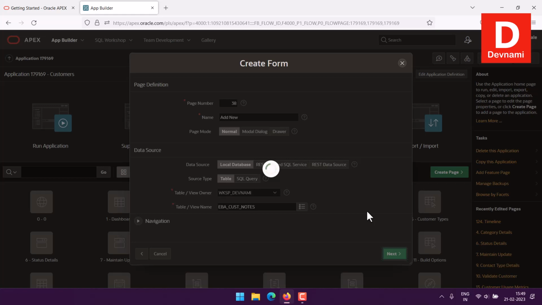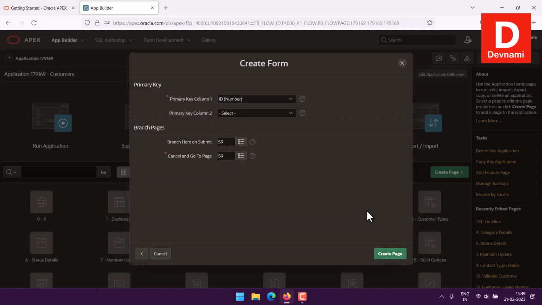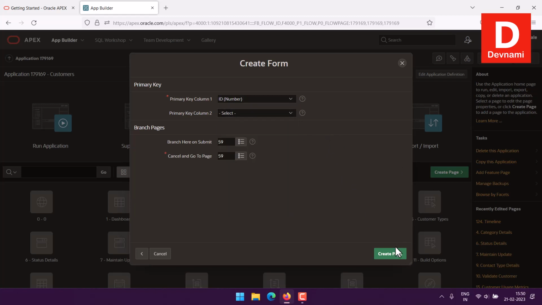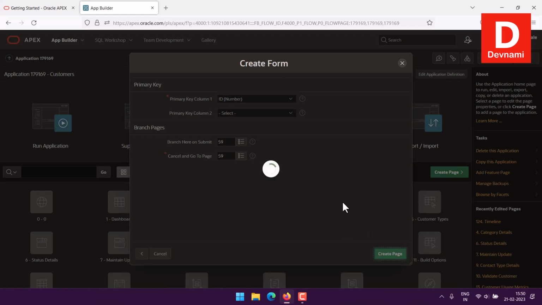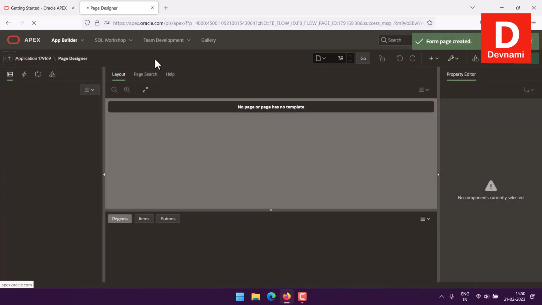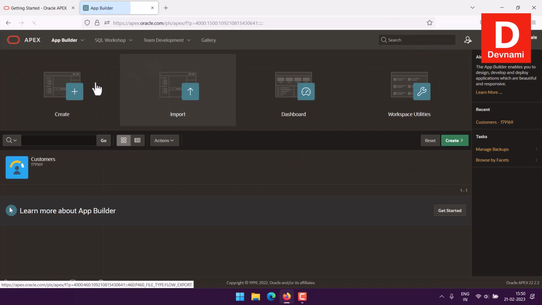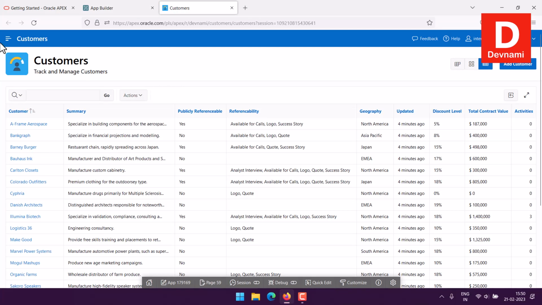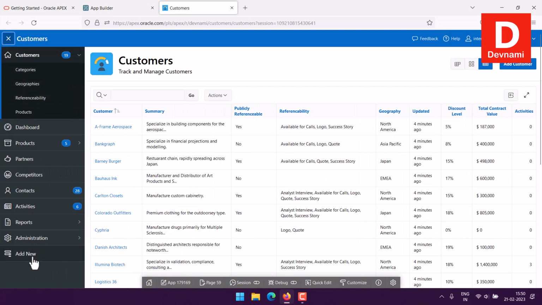So we get to view that particular designer page. Here you can pick the primary column, but in my case I don't want that, so I will stick with the basic one, right? Now we got our page designer. Let's take a look at our new form page. So we will go to our app and let's take a look at add new page. So add new at the bottom of the menu.